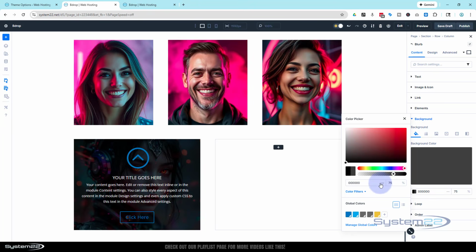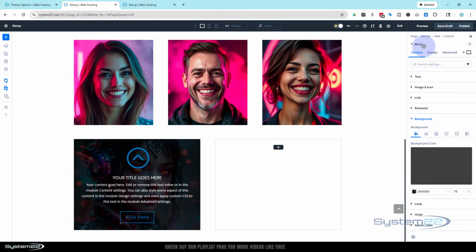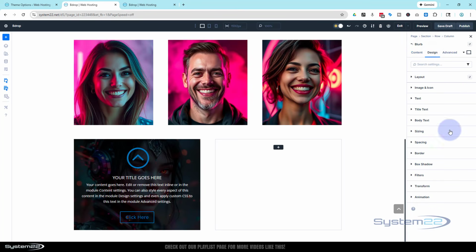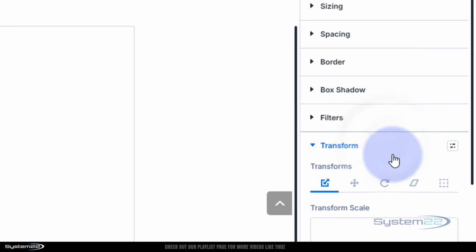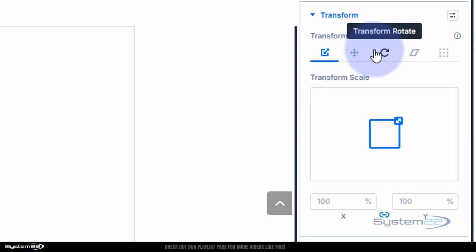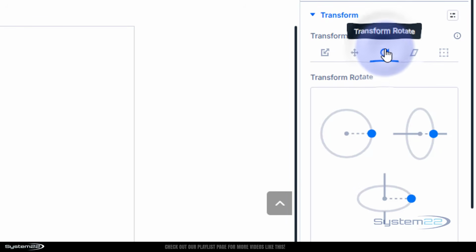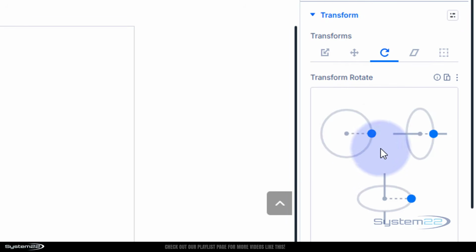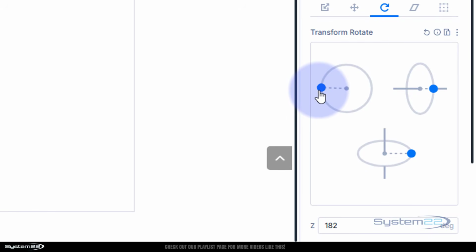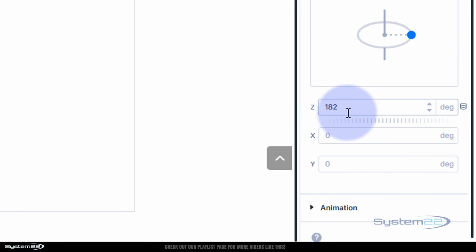Okay, now what we want to do is I'm going to flip this thing upside down. We're still in the blurb. I'm going to go over to design and transform. If I roll down a bit, third tab along here is transform rotate. I want to flip it 180 degrees basically, so it's upside down. Or you can just type it in down below if you want to. As you can see, it's got it right there.